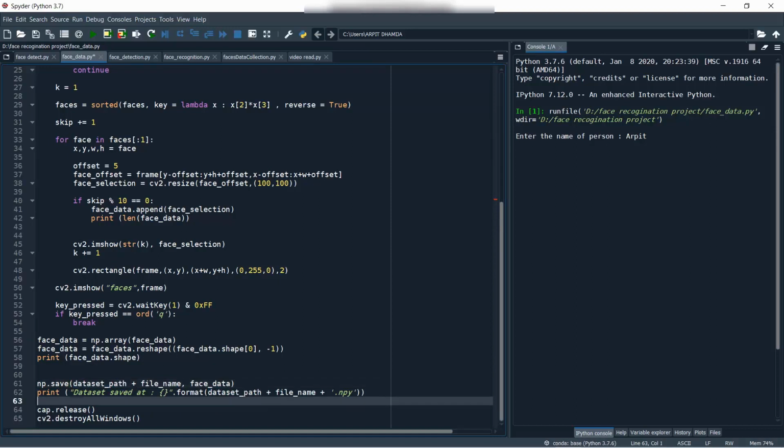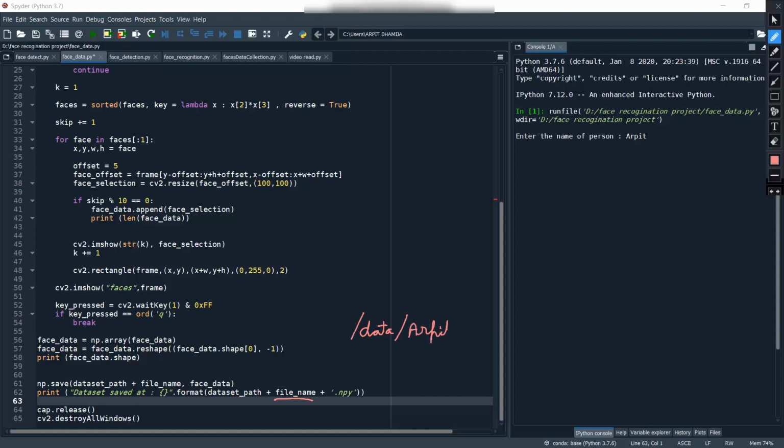Let me show you what happens if we print this. If the folder name is data and my file name is my name, like Arpit, and the extension is .npy because we store in this format, this will be our location or source where we are storing our current data.